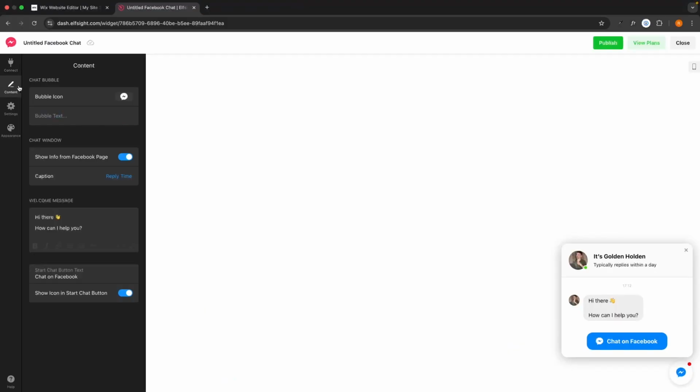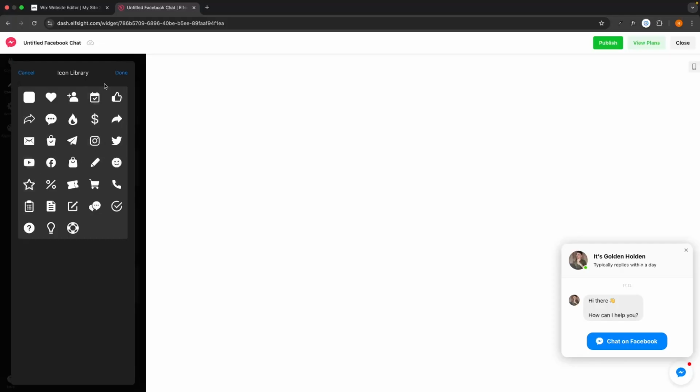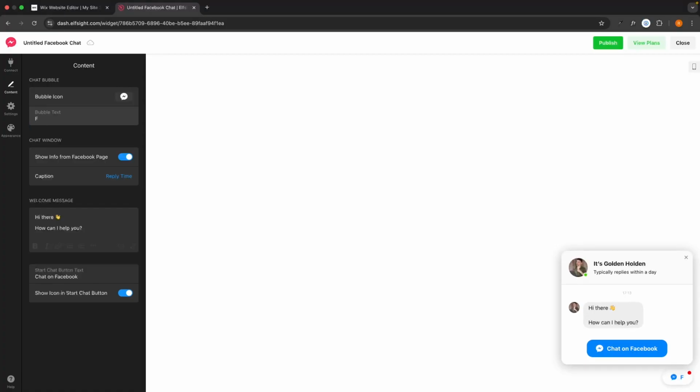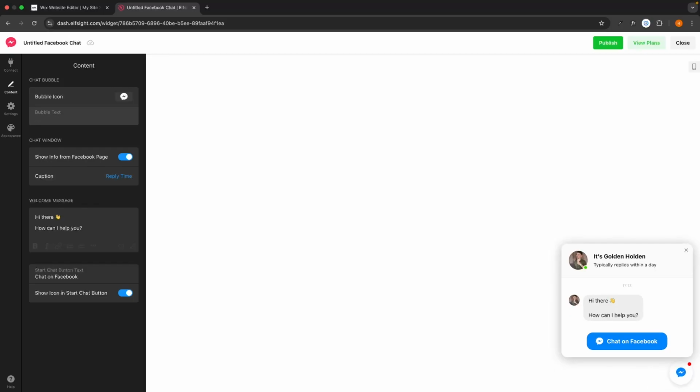We can then go down to the content area, and this is where we can start customizing the widget as a whole. So the first thing is this bubble icon. You can go in and choose from library and choose a different one, but this is the Facebook Messenger icon, so we want this. We can add some bubble text in here if we would like to say Facebook Messenger or something like this. You get the idea. You can type something in there if you would like to.